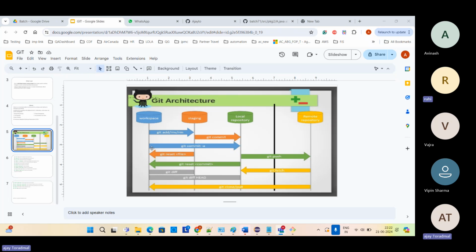Fetch will fetch the code to the local repository and will not merge the code. Pull will pull to local and to the workspace too. Right. So basically, pull is the combination of fetch and merge, and fetch will only fetch the code into the local.